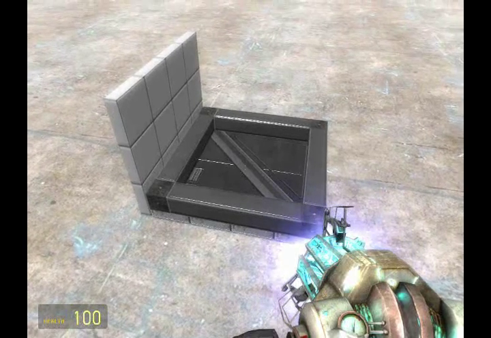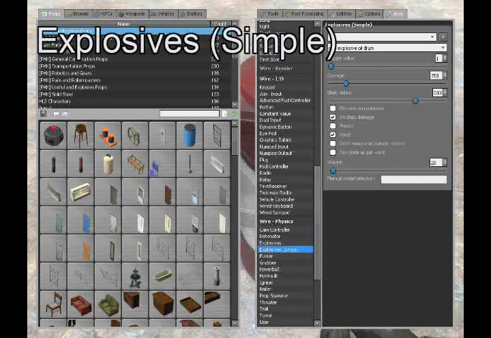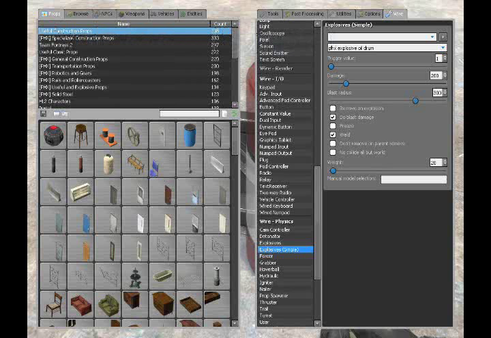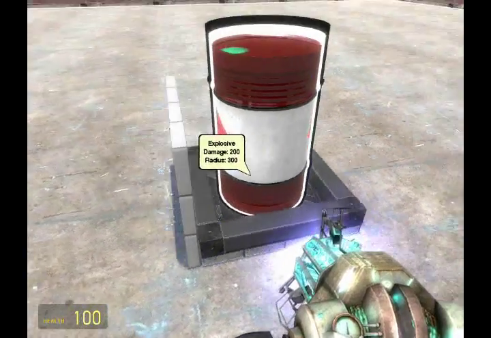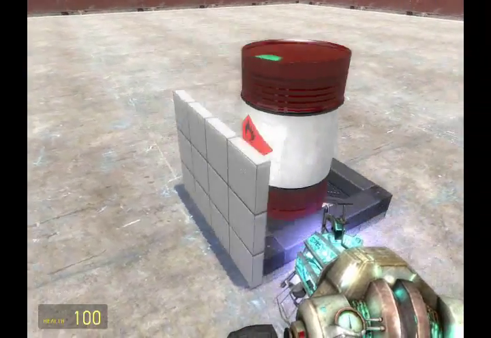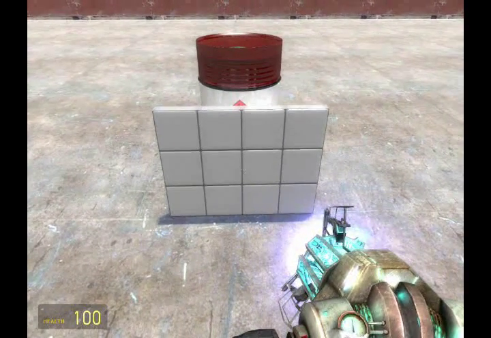And we're not going to need all those fancy options, so let's just go ahead and select the simple explosives tool. For damage, I set mine to 200, and range about 300. Make sure that it freezes and welds, and does not remove on explosion. Alright. Now that we have the explosive placed, let's get working on the computer.